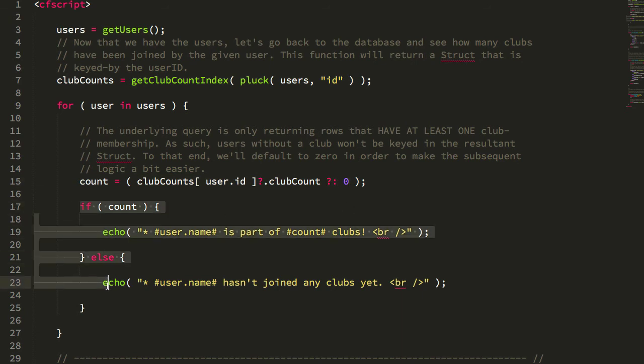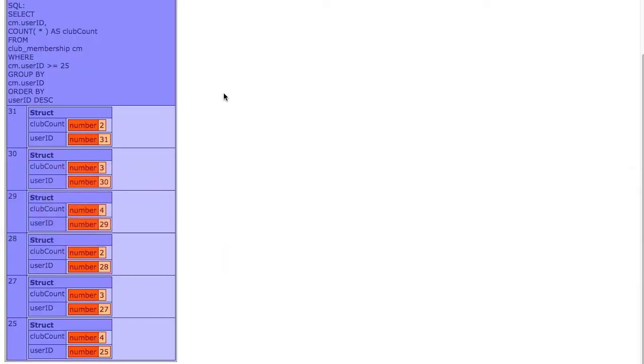And now the rest of the logic is fairly straightforward. If there is a non-zero count, we output how many clubs the user was part of, and if the count is 0, we see that they haven't joined any clubs. If we run this code, you can see that Sarah and Bianca have not joined clubs, but Branch and Stephen and Ronan and the others have joined at least one club.